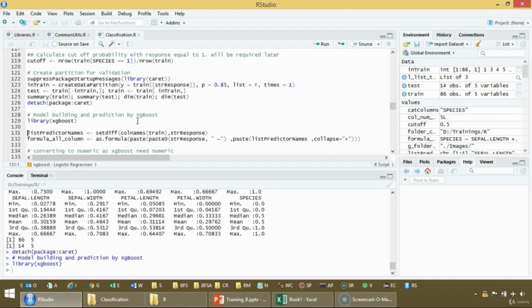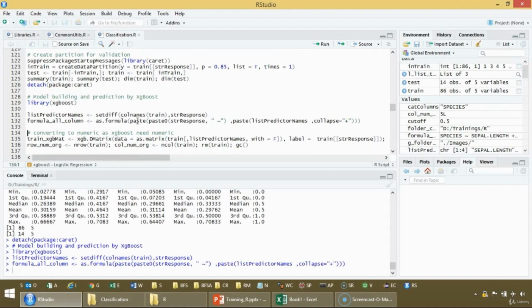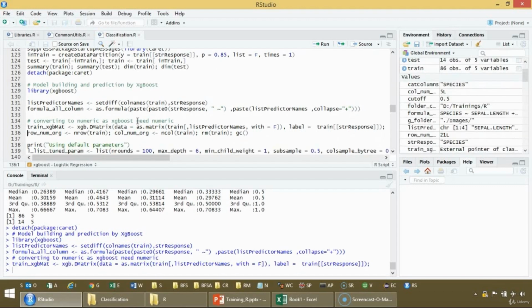Line 129 is the library. At 131 we are getting the list of all the predictive variables. At 132 we are converting to a formula because XGBoost needs the formula. At 135 we are converting to the DMatrix, which is specific to XGBoost. XGBoost does not understand a data frame or a simple matrix, so it understands its own form, called DMatrix. At 136 we are keeping the number of rows and columns, and removing the previous data because we don't need it anymore.